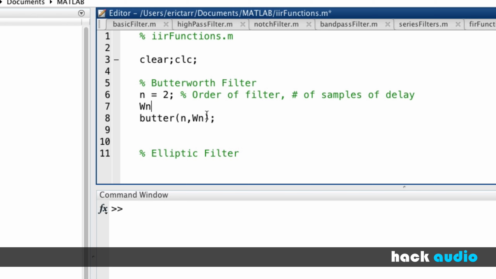Then we'll have omega n. This is going to be the normalized cutoff frequency. So we'll have a minimum number of 0 and a maximum of 1, and 1 is our Nyquist frequency, so this is halfway in between. The result of this butter function is going to give us two things. It will give us the arrays that we need, B and A, for our feed forward and feedback paths.